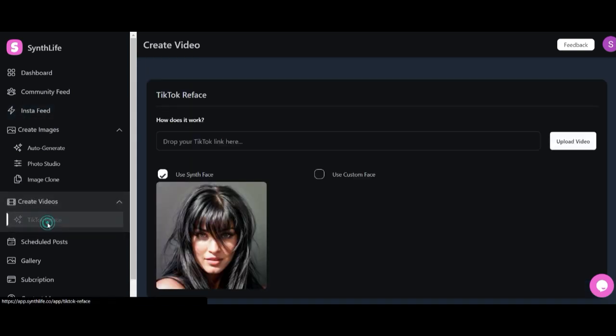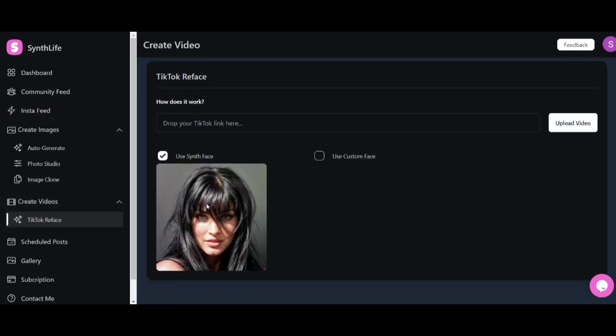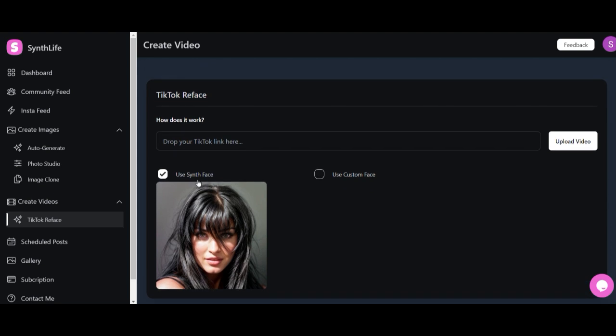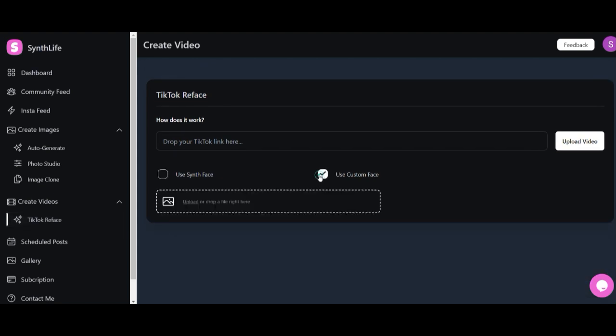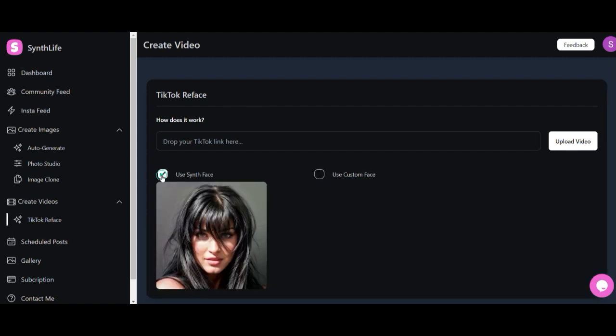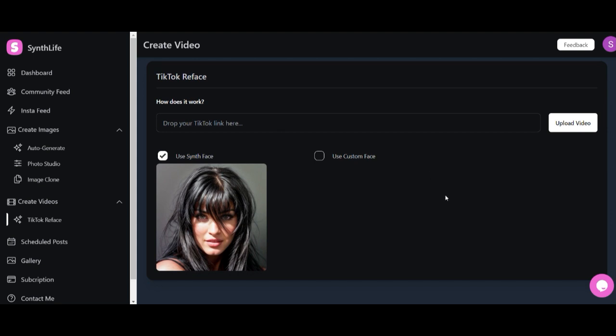Create videos is the last cool thing. You can use the face that we made, or you can use a custom face. You can upload the image here. And then here you can use a TikTok video. Just put the link inside then, and then it will create another video with your face, okay? But this is only possible in the Pro version.